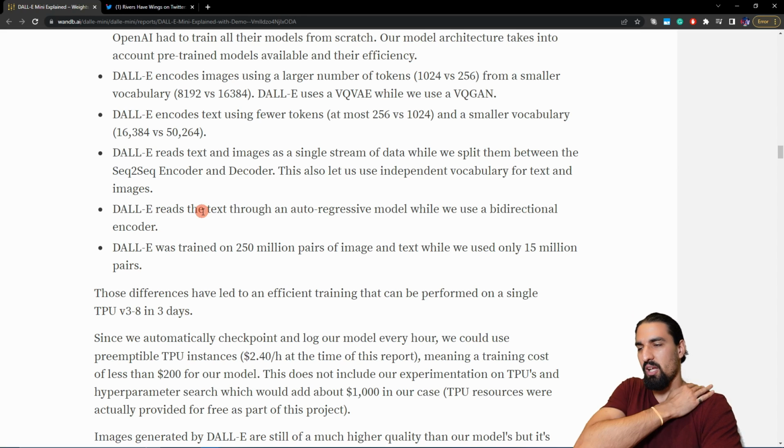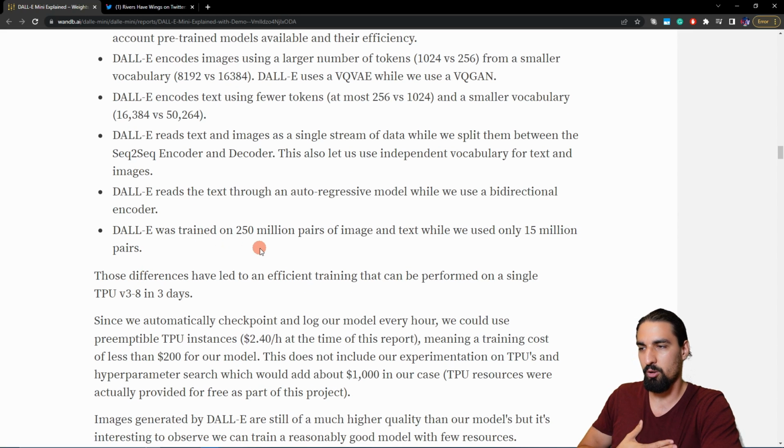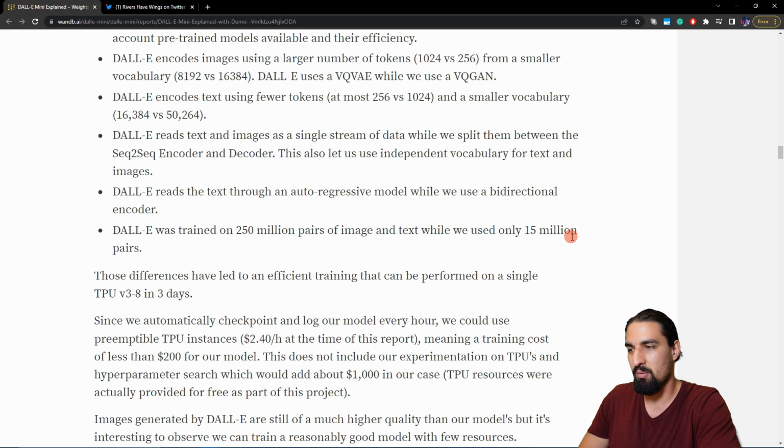Okay, so I made a small mistake when I was explaining how DALL-E V1 works. I'm gonna show you what I mean by that in a second, but let me finish here. So DALL-E was trained on 250 million pairs of image and text, while we used only 15 million pairs.